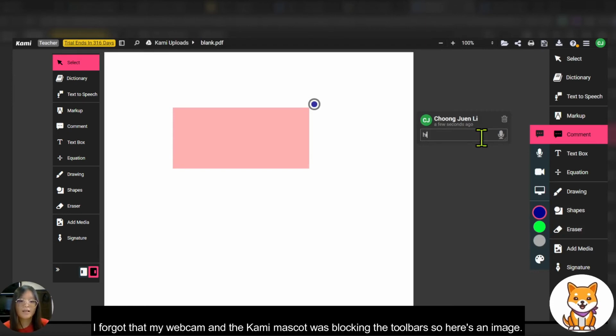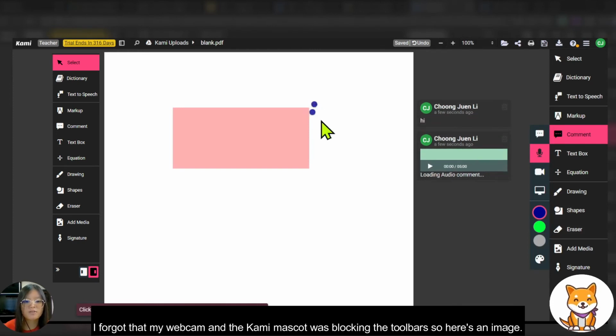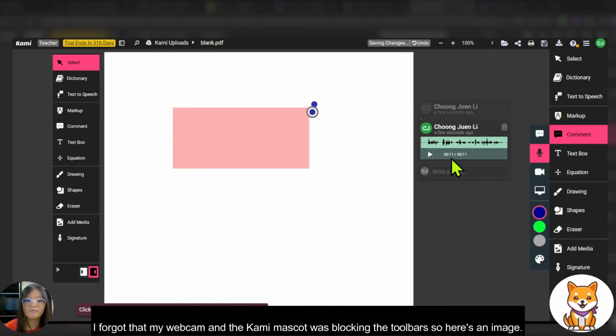So I say, hi. This is how the comment looks like. Now, if you want a voice comment, you can actually record yourself by giving the instructions. So rather than, if you don't want to video yourself, you can actually record your voice and give certain instructions right over here. So students can actually replay as many times as they want to.